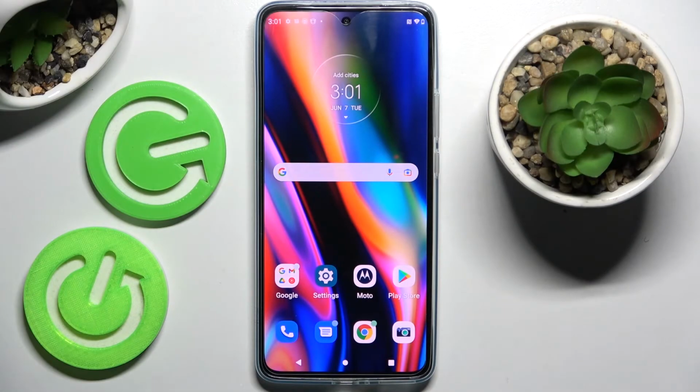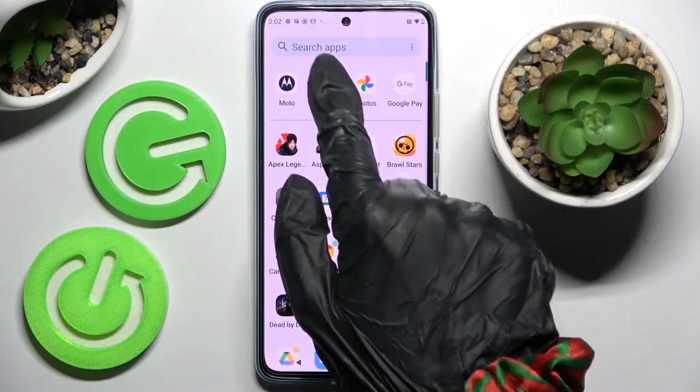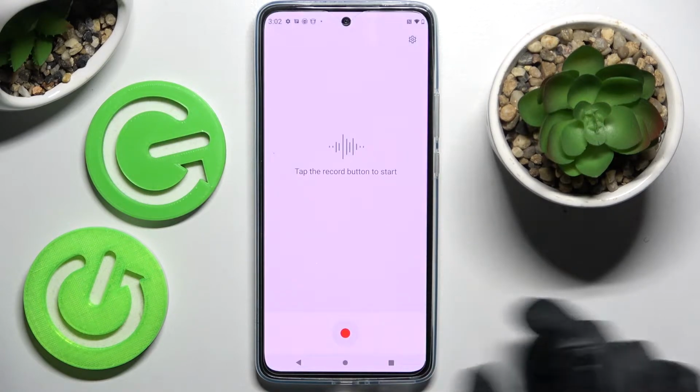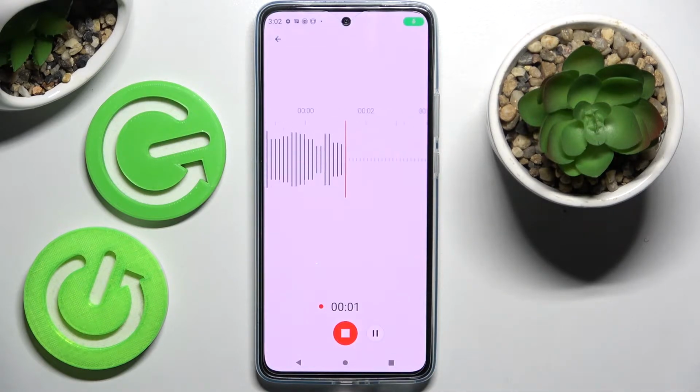Hi! In front of me is Motorola Edge 40, and today I would like to show you how you can operate the voice recorder on this device. First of all, you need to find the recorder app and click on it. Allow the app notifications in the pop-ups and click on this red button to start a recording.